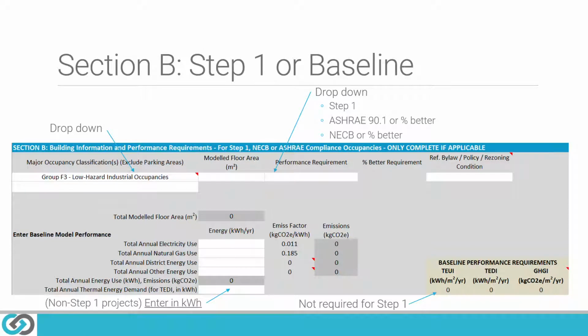And then at the bottom right, we get the baseline performance requirements. So just a reminder again, this is not required for step 1 models. It's only if you have a non-step code portion of the building and you're trying to come up with an equivalent TUI, TEDI, and possibly GHGI requirement for that portion of the building to be blended in with the rest of the step code portions.